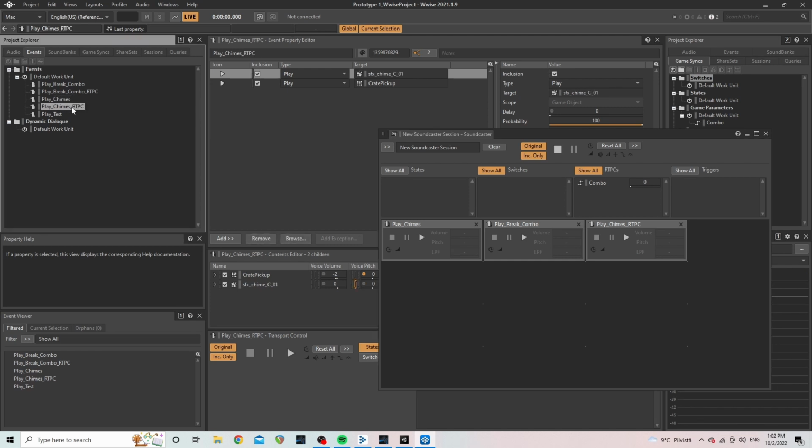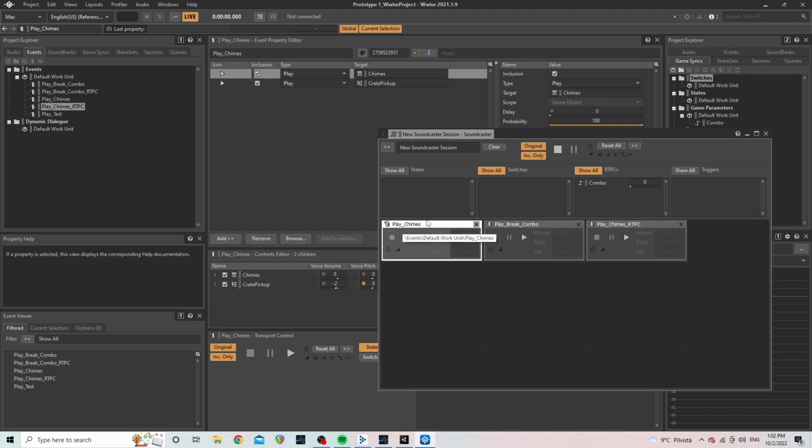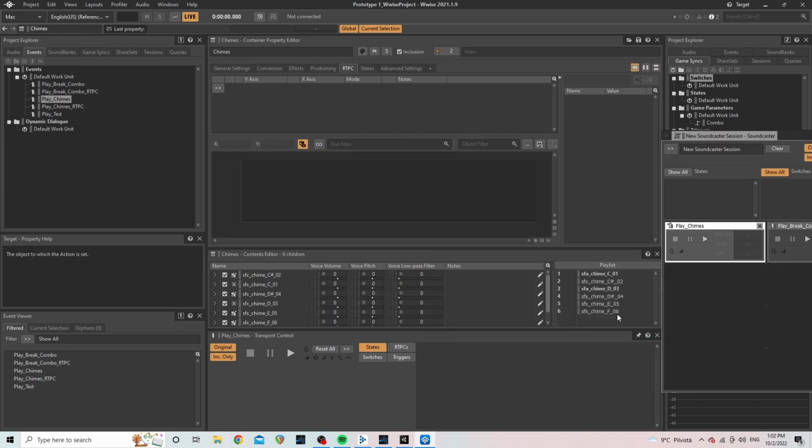Perfect. Now the second method will be to have an RTPC which actually drives the sound. The play chimes RTPC event plays only one sound that is being changed pitch-wise compared to the play chimes, which uses multiple sounds from the playlist. So let's take a look at the chimes playlist now.